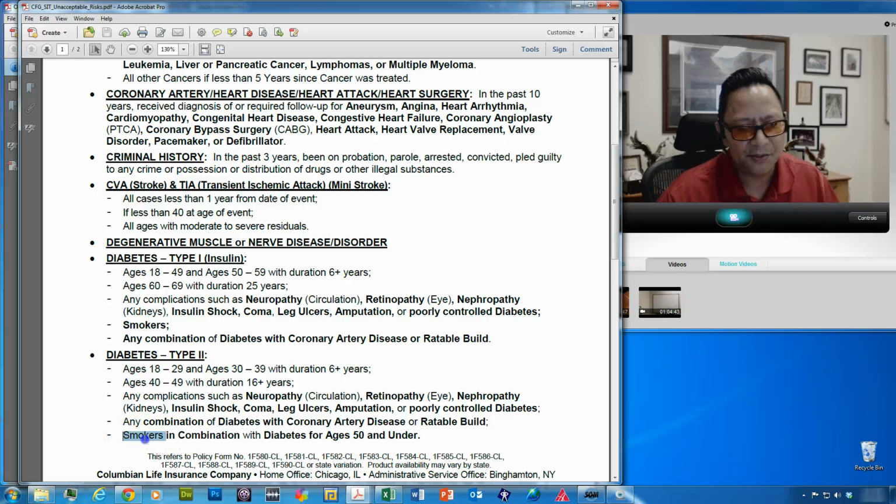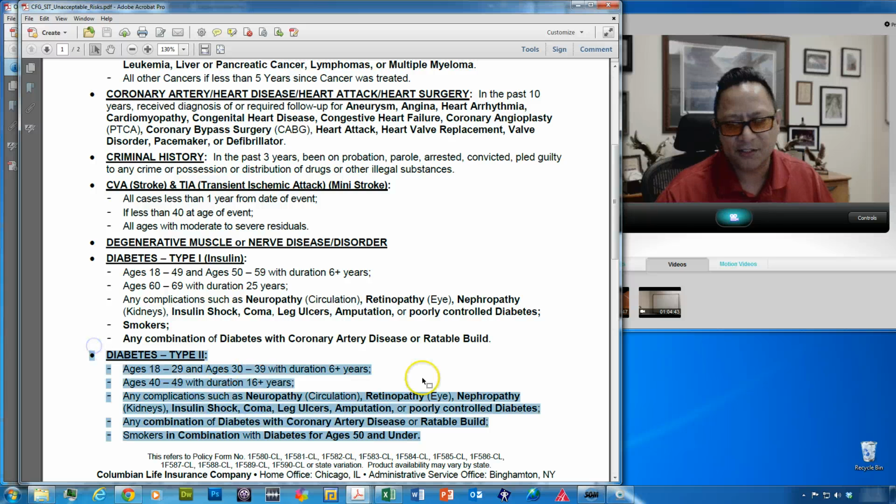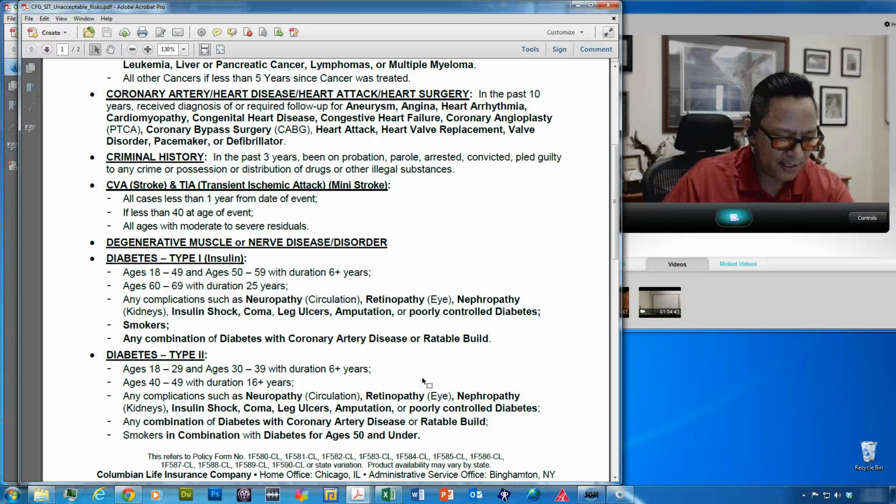And then it says smokers in combination with diabetes for ages 50 and under. Well, he's a smoker, but he's age 56. So it looks like he's going to be all right for the diabetes type 2. Now her situation, she's just on high blood pressure and cholesterol medication, and she had a hysterectomy. So I know she's going to be okay.